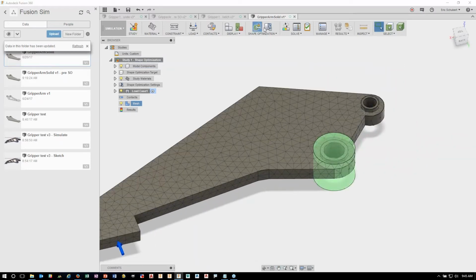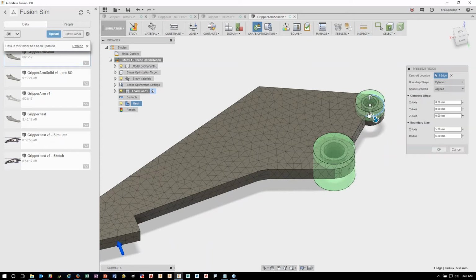I'm going to do that with both of these holes to make sure that it doesn't remove material in those areas.